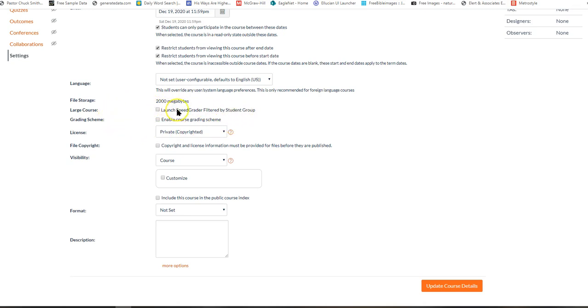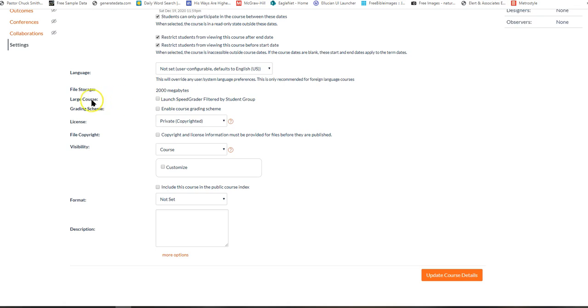The next one, the launch speed grader filtered by student group, we're not going to get into today. At a later date, we may explore that. This next choice is extremely important.